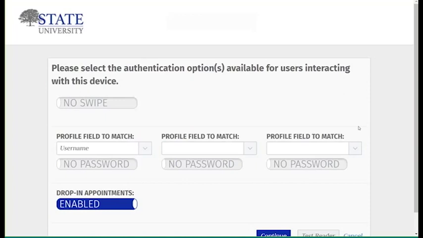Here are the settings in kiosk mode, so they look very familiar. Again, you have the option to swipe the card reader or not swipe the card reader. The profile fields, as I mentioned earlier, you can select multiple or one. You can require a password or not.